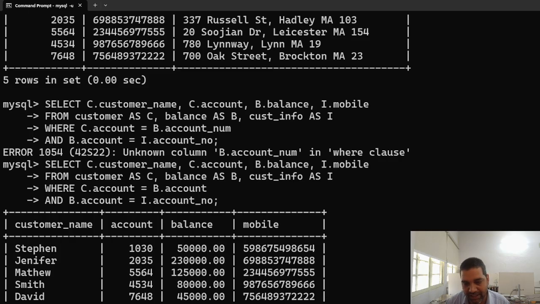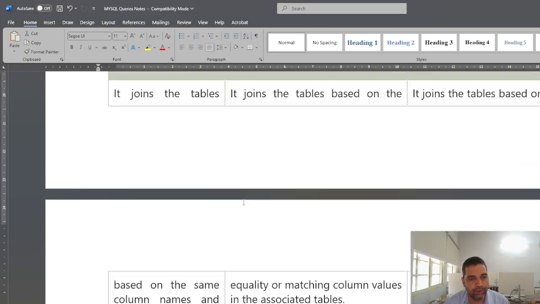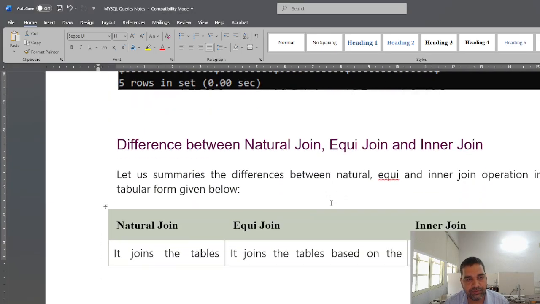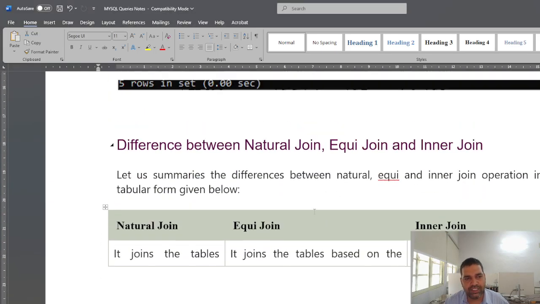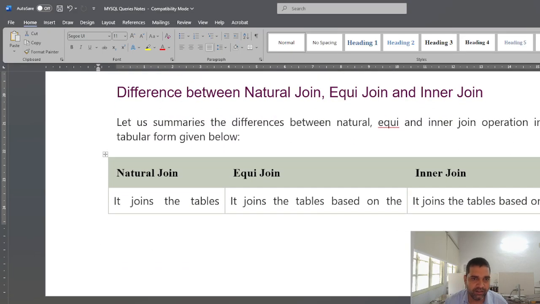Now we move on to the next topic, students. So we have studied the equijoin. Now we'll see the difference between the natural join, equijoin, and the inner join. What are the differences in this? Both are joining, but there is a little bit of difference.